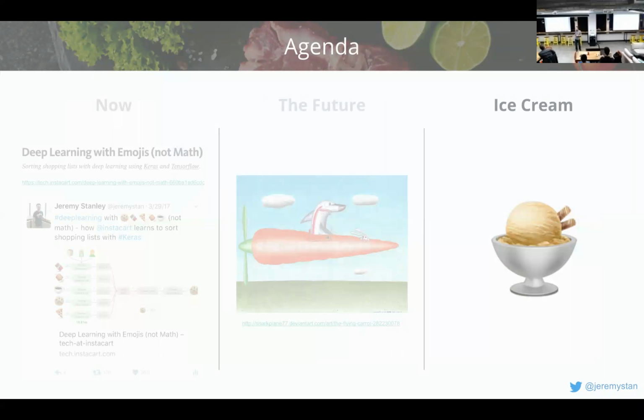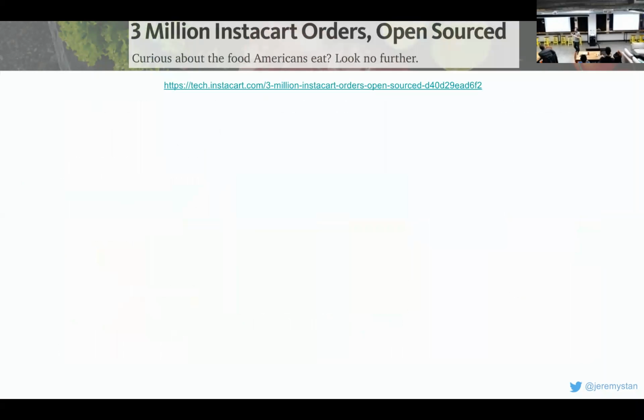Last but not least, I'm almost done. My voice is going to go, so I've got to finish quickly, is ice cream, right? Got to talk about ice cream. So why ice cream? Well, Instacart released an open data set today. How many of you saw the blog post? Nobody. Well, maybe 2 people. I'm really glad I'm talking about it.